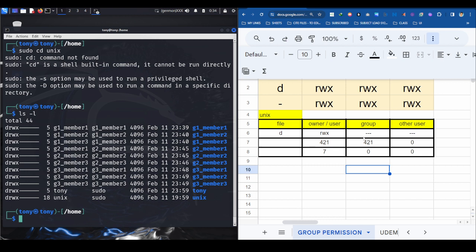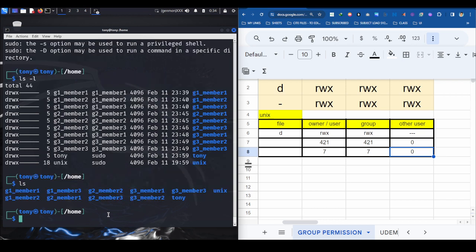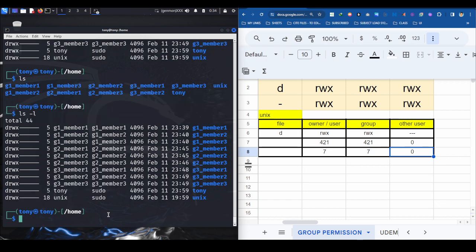So rwx, then 7. Okay, again ls. So Unix has only 7 permission for users, but 0 in group permission. So we need to give permission for sudo.